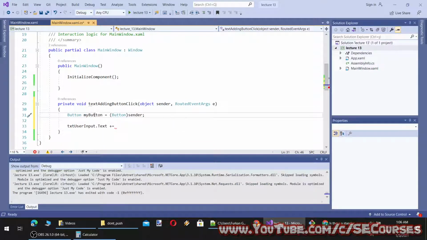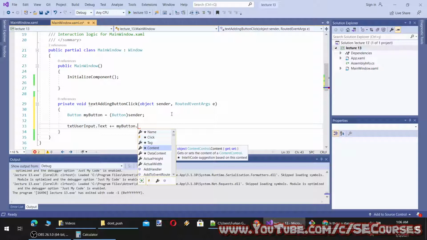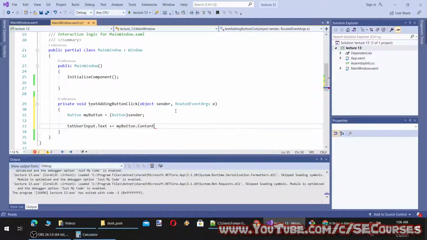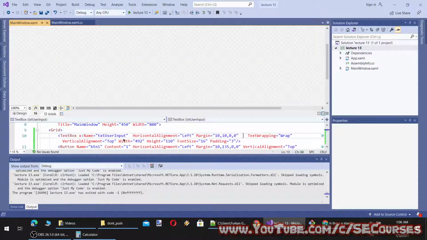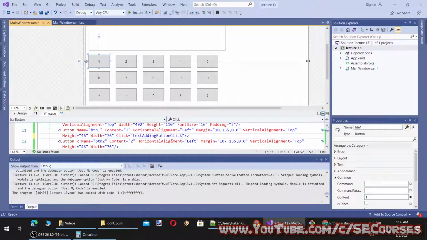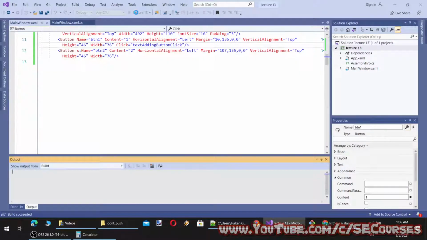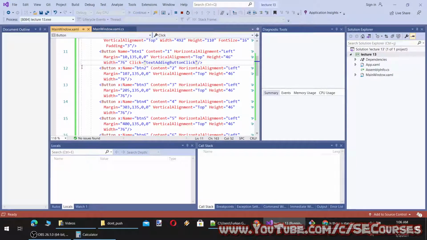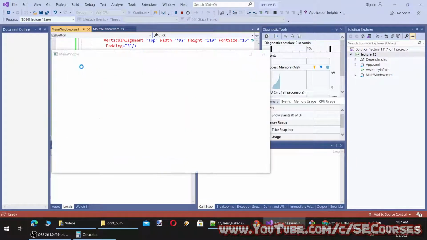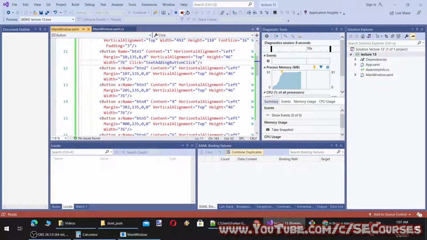Okay, and my button dot. You see there is content. I think content is its text. Yeah, to string. Okay, and I will make this the click event of each button. Like this. Let's run the application and test it. All right, one moment. Yeah, it is working. Okay, nice.